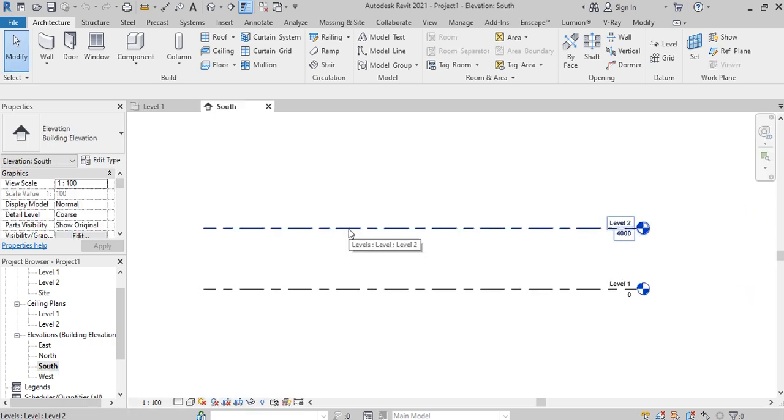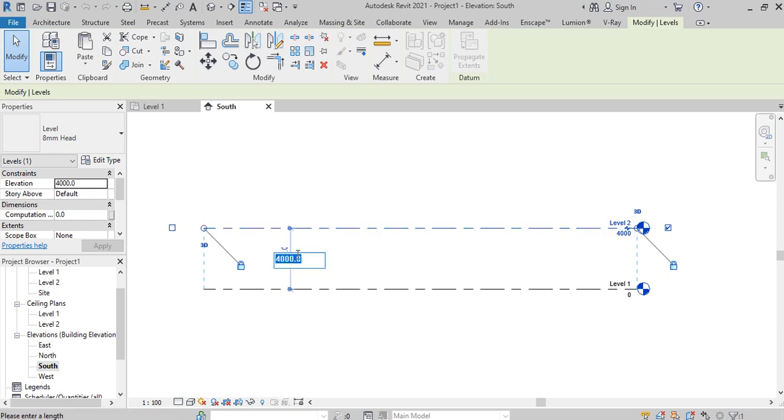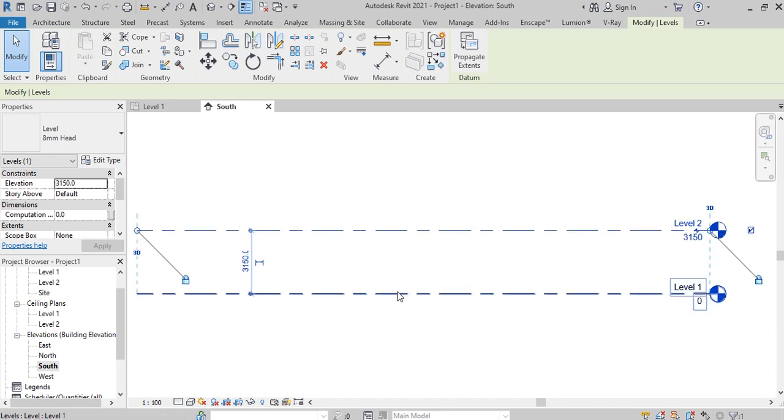So I'm going to click on this first one and adjust the height of the level to suit my design. So I'm just going to turn it to 3150 mm. So if the staircase runs from this level to this level, the headroom will probably be 3000 millimeters. So we have 150 mm thickness of slab. That's the essence of 3150 mm.